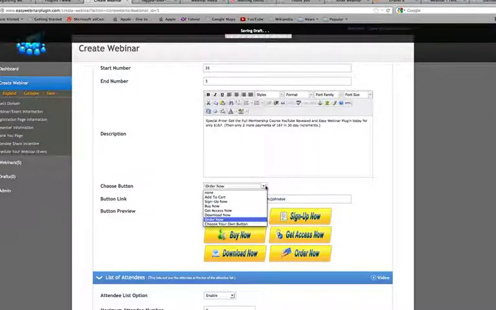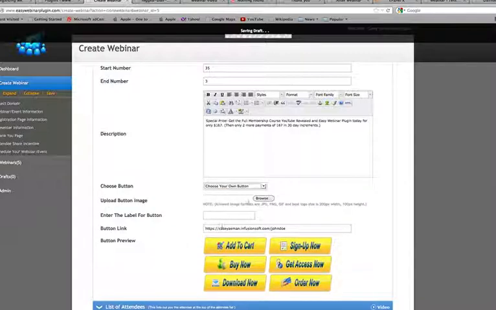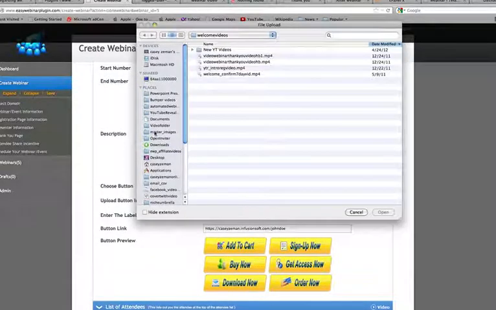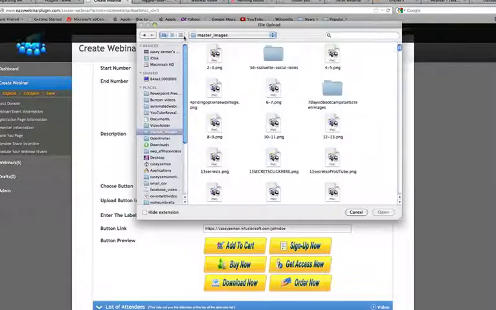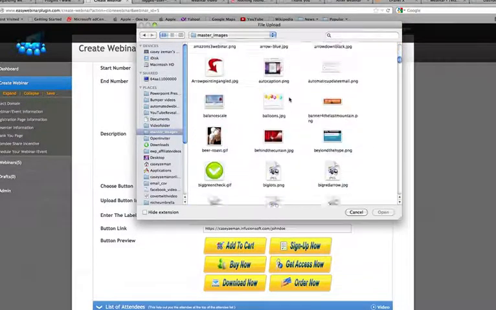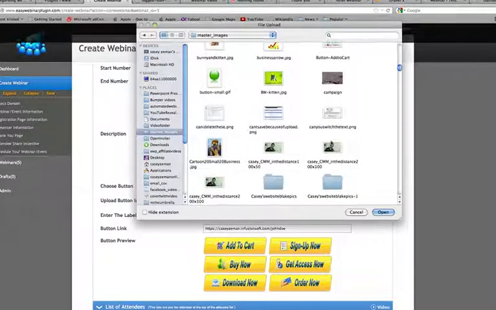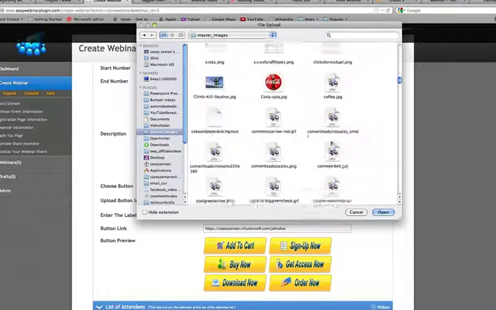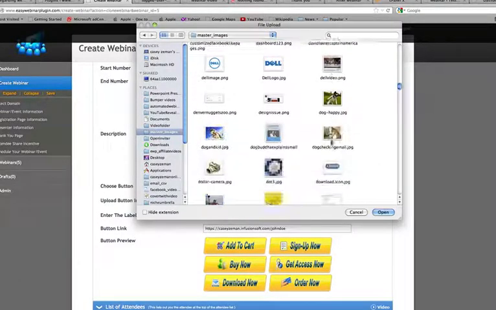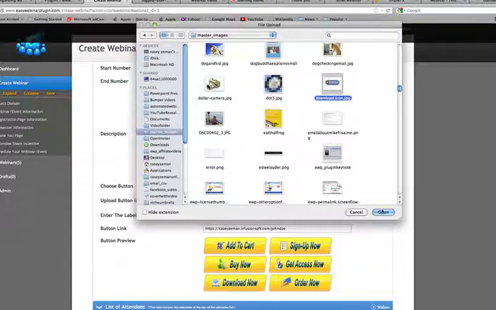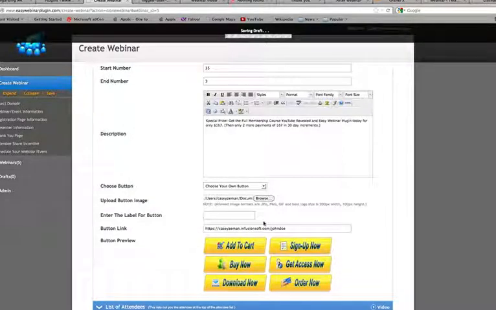No, right here. See these? You can choose your own button. You can browse your system and actually upload your own button here. So let's say, I don't know if I have a shopping cart button anywhere. I have a download button, so I can open that up. But you want to make sure that you're sticking with the guidelines for the size of that button. And you'd upload that button essentially, okay?